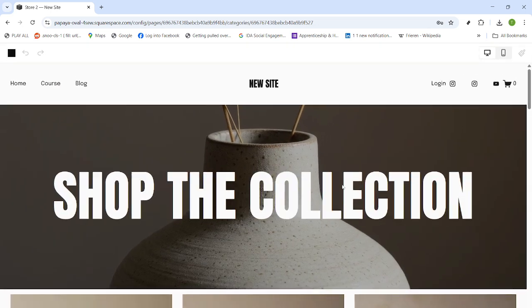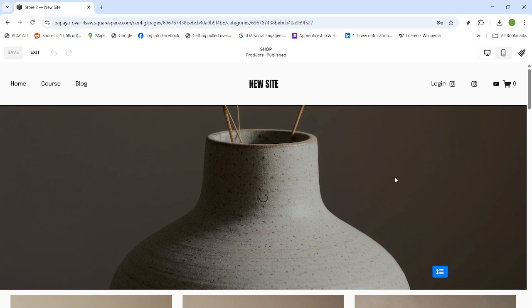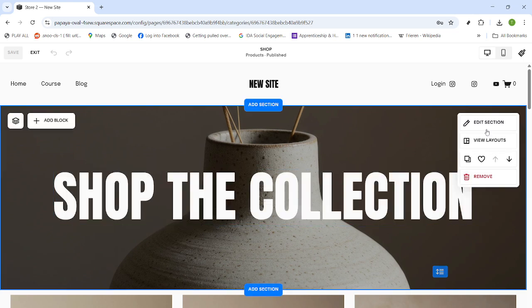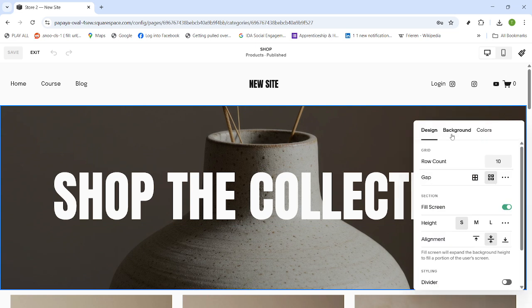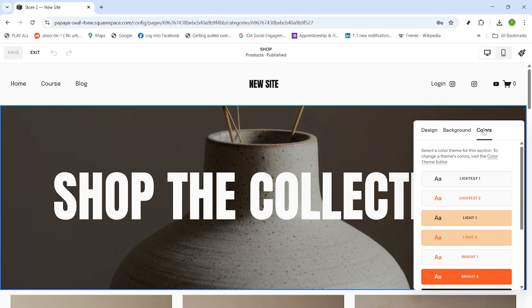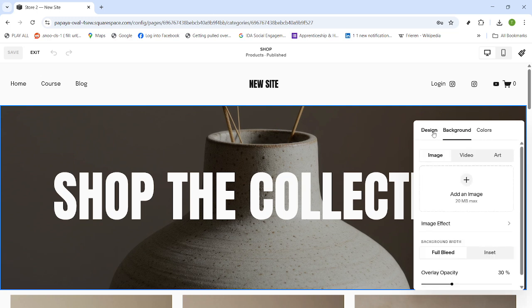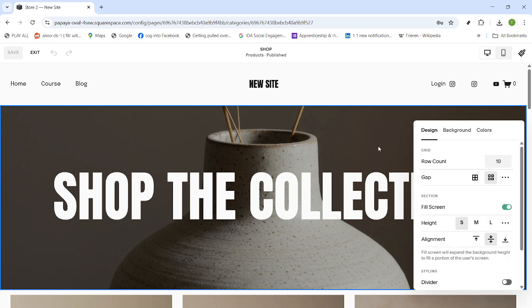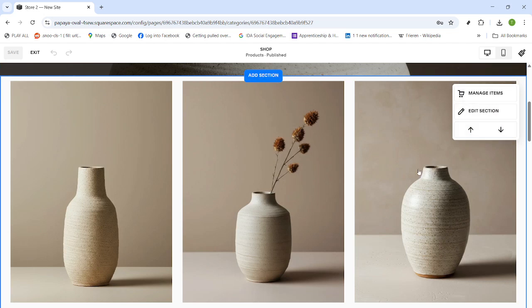Open Background, then Colors, and pick a palette from your site's theme that gives you good contrast for text and buttons. If you return to background, you can keep it minimal or set a subtle tone that doesn't compete with your product photography. Next, move into Design for that section and open the text controls. Here you can adjust the heading and description so your shop tells visitors exactly what they'll find.